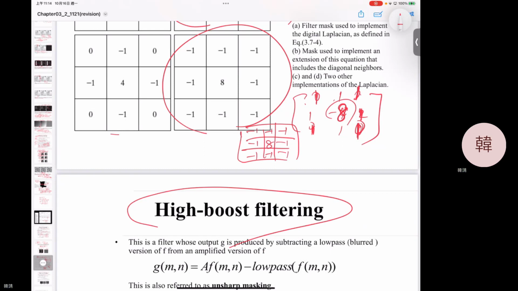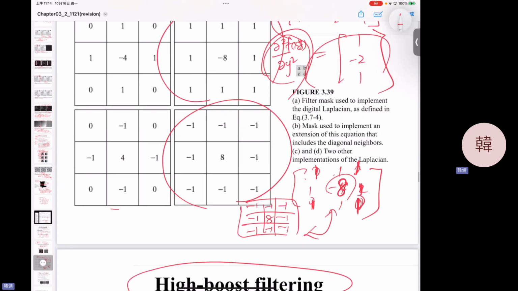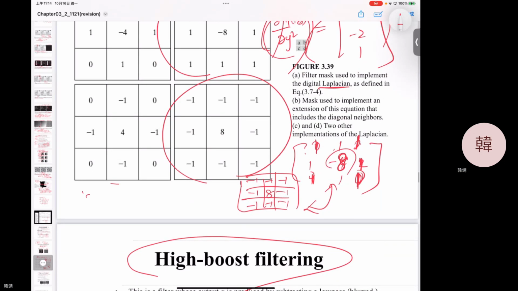Okay. So both we call the Laplacian filter here. So we give it a name: Laplacian, second derivative, Laplacian filter. So if I ask you to design a Laplacian filter in all directions, we call it an isotropic derivative operator.